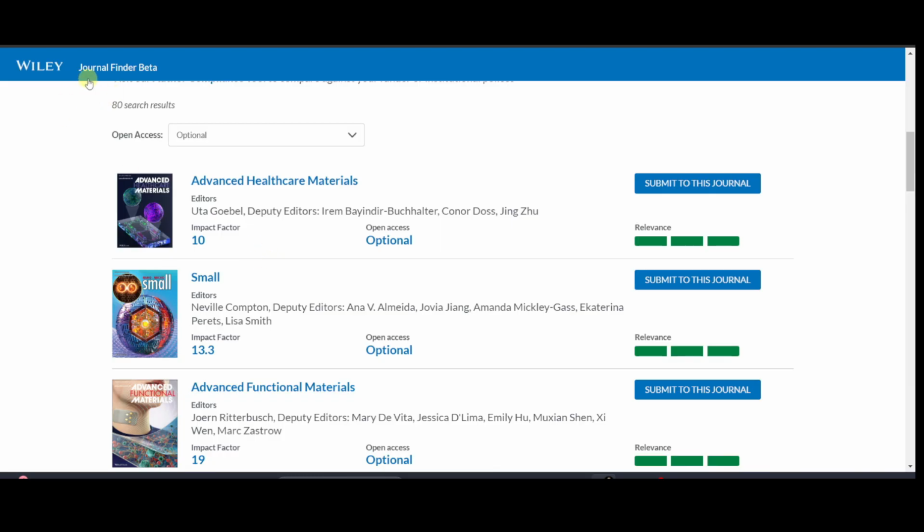So this was Wiley Journal Finder Beta, another very, very important tool. And one thing, these finders are going to be focused on their own journals. So it's not universal. That is why I'm telling you to use at least 4 or 5 finders and then make a list of all those journals and compare their impact factor, their relevance, all the parameters. And then finally you decide. This is the correct way to find a suitable journal.